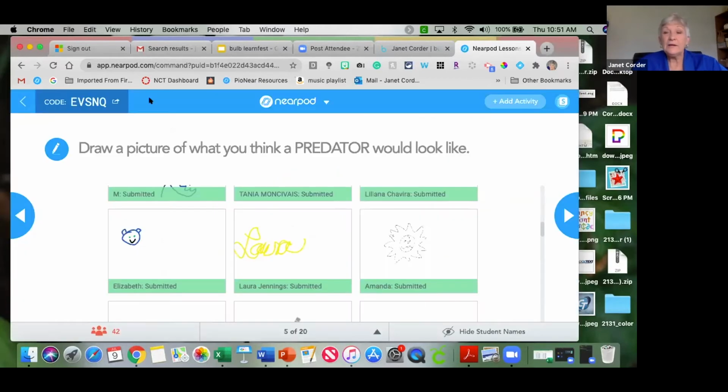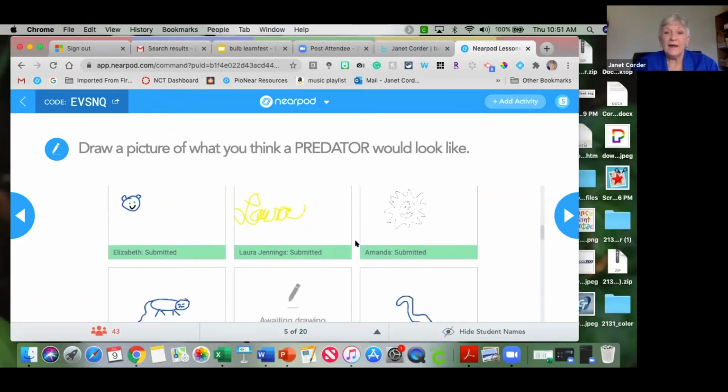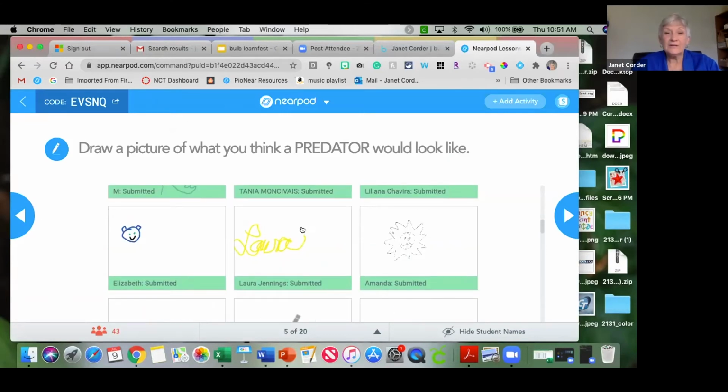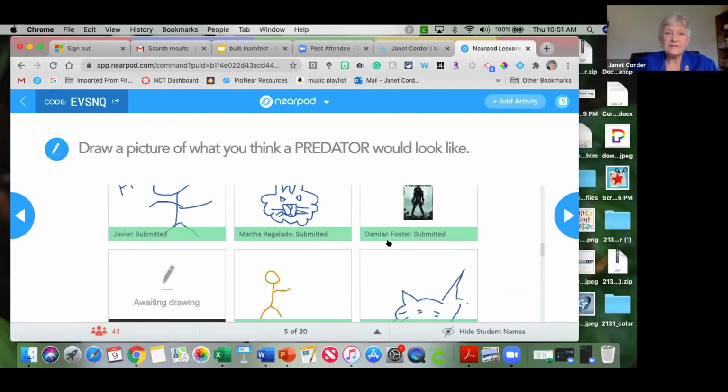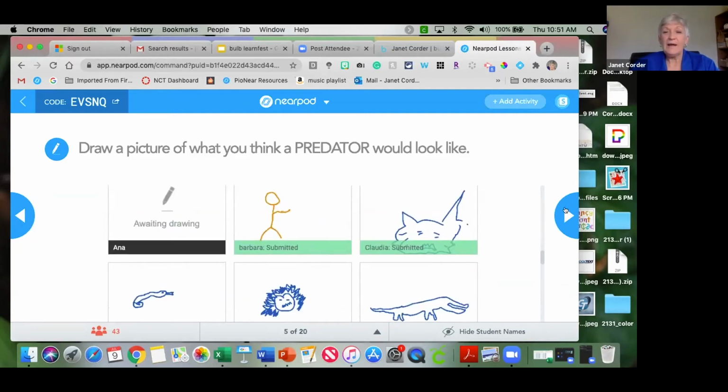So I can look at my students' drawings, and Tanya says that Laura is a predator. I don't know that I want to know why Laura's a predator, but we'll move on. And so on my screen, I see every student's drawing. That way I can tell, do they know what a predator is?